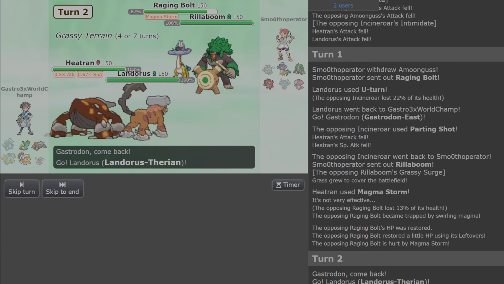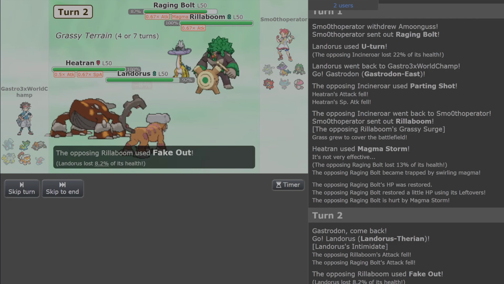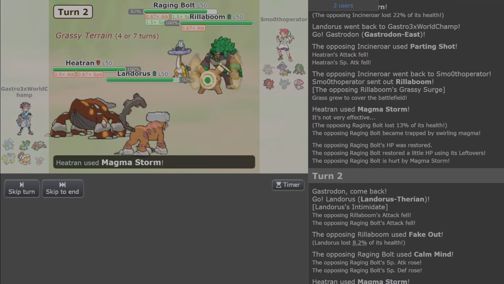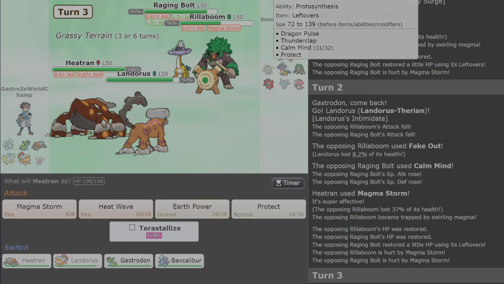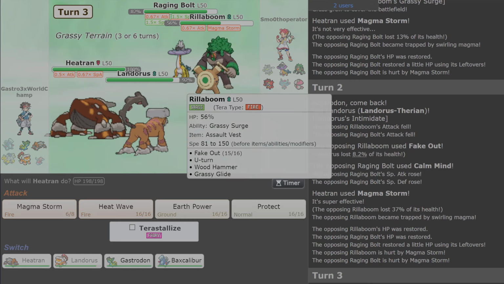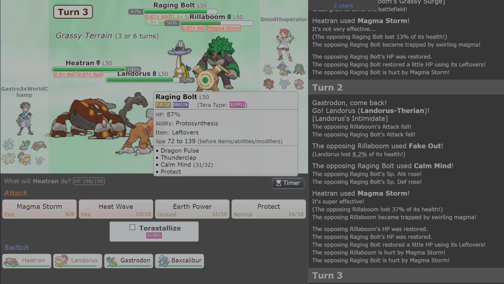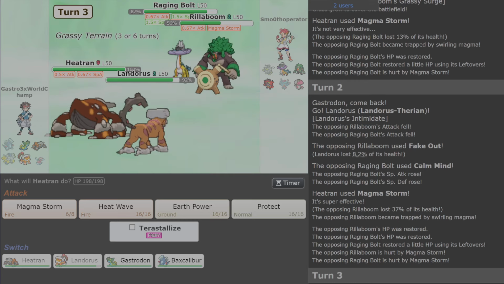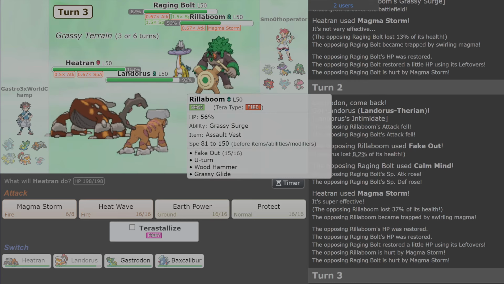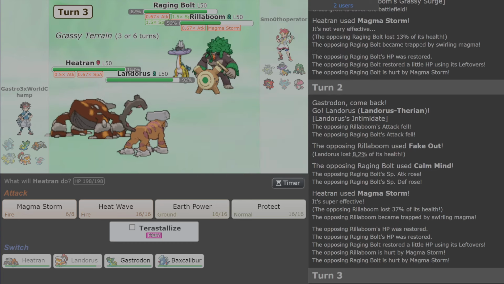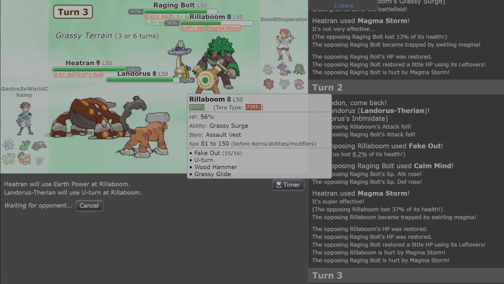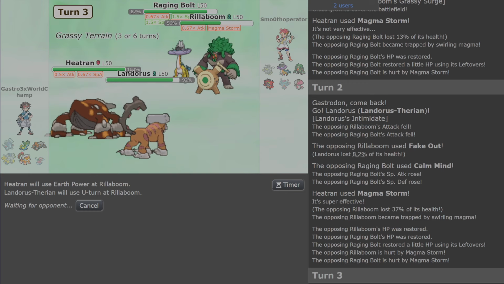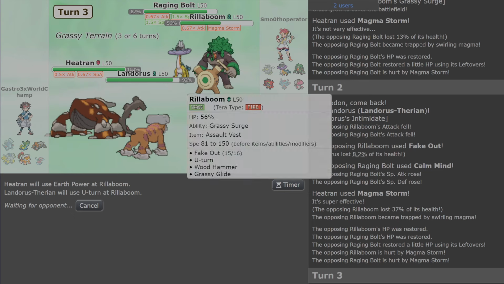Mm-hmm. That's good. Magma Storm here and switch back to Landorus. Mm-hmm. Good. That means I can U-turn KO the Rillaboom here, which is nice. And that takes care of that, which means I don't have to Tera the Gastrodon anymore, freeing up a Tera on the Heatran instead. They'd have to Tera Fire the Rillaboom to be able to survive that, and there's no way they do that. I will cover for that by going for Earth Power into the Rillaboom, but this should be pretty sweet. And then the Earth Power gets redirected into the Raging Bolt anyway and does a bit of chip.